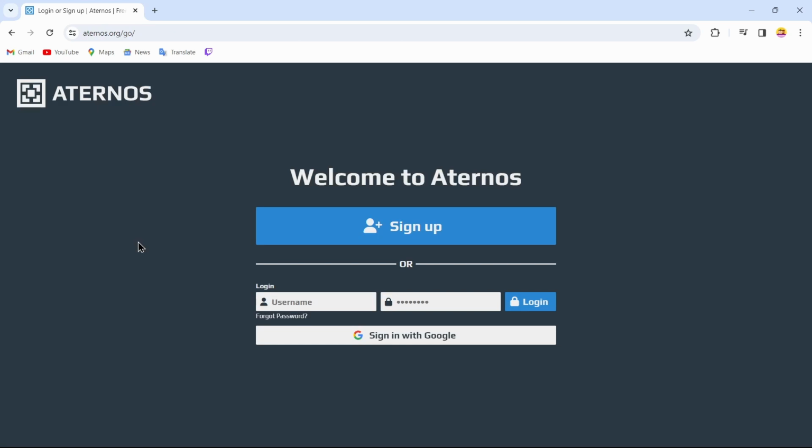By tapping login or sign up, you will come up to this page where you can log into your account if you already have an account. So you can continue with your Google, or you can just enter your username or password to log into your account. But if you don't, what you have to do is just tap on sign up.